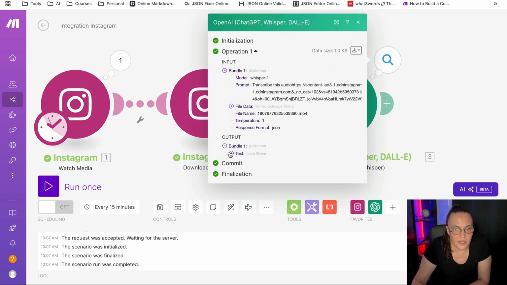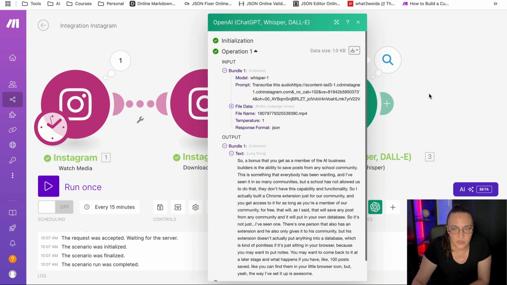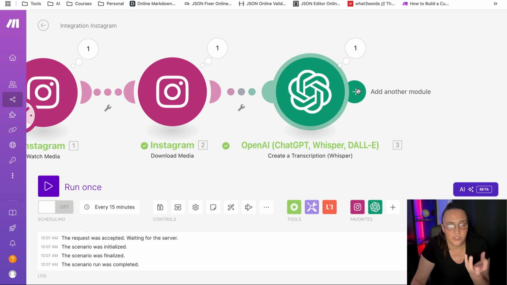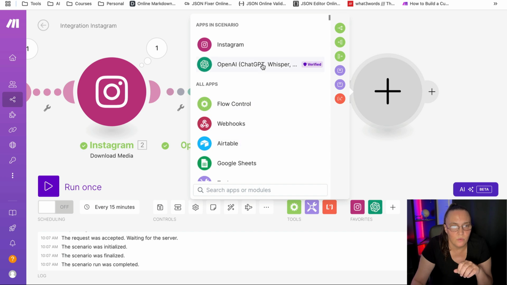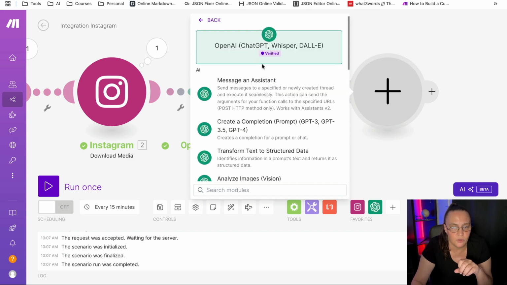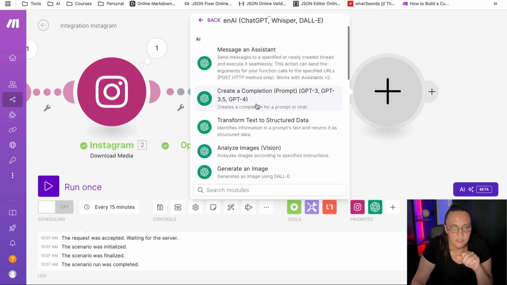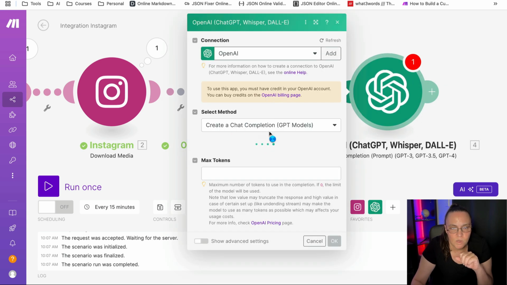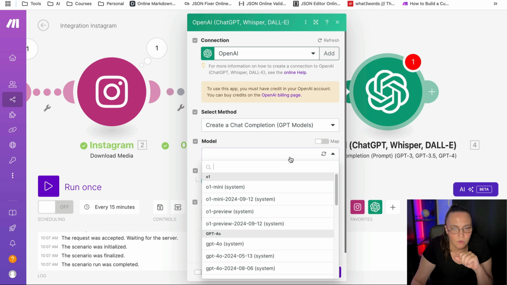And I've got my transcription here, as you can see. So the next thing we want to do is grab this transcription and make it into a proper post for LinkedIn. So our next module will be another OpenAI module, but this time we're going to create a completion. And we're going to select our model.